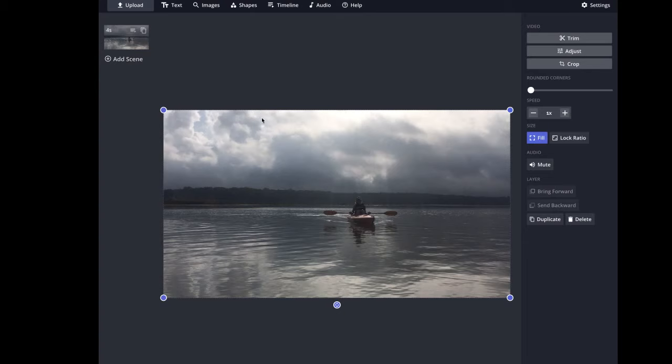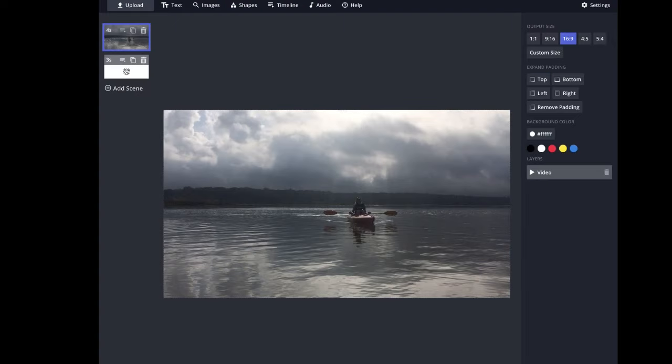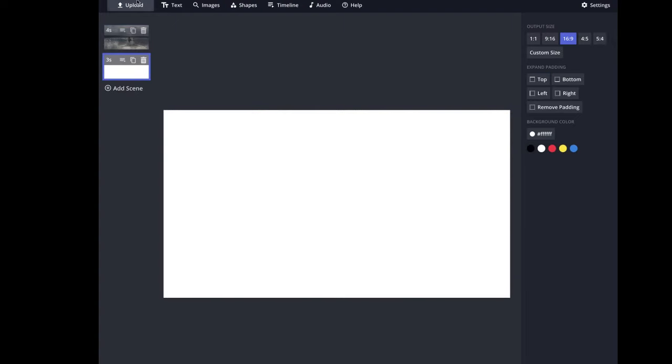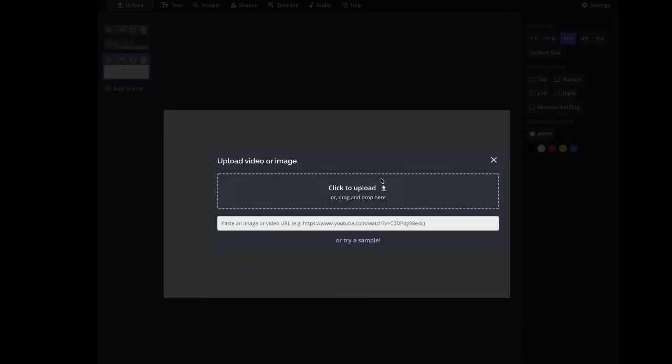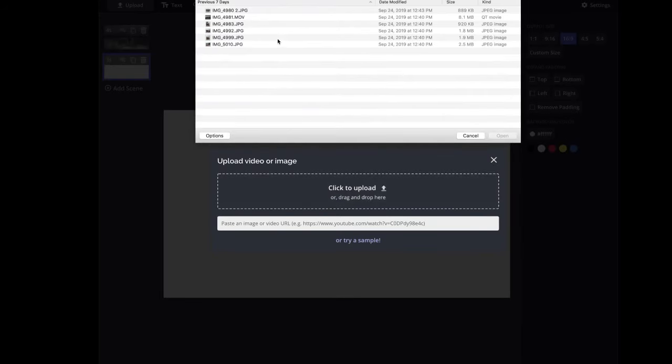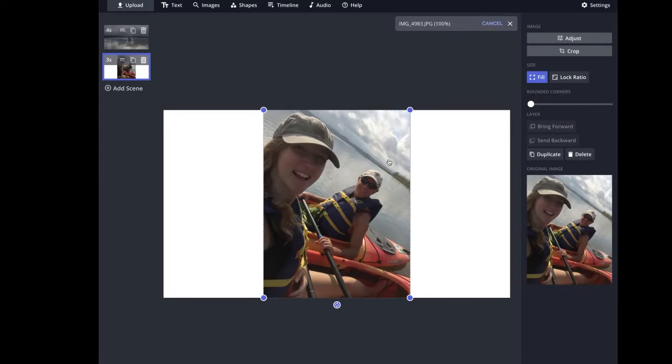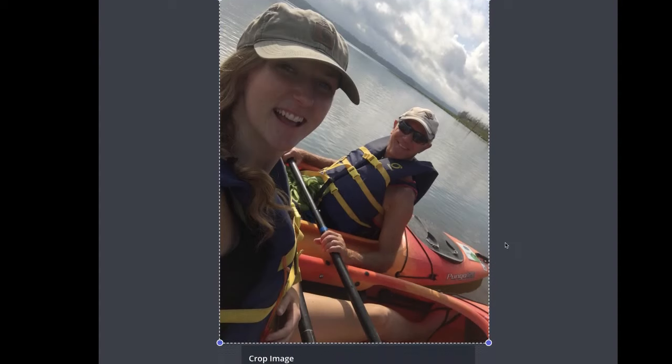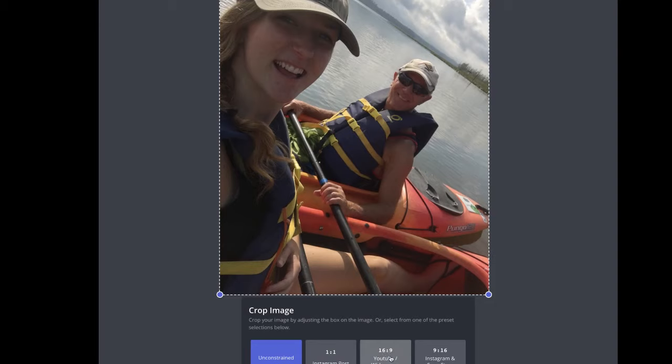Then if I want to add other images, I can just click Add Scene, and then I can upload a new scene. So I click Upload here. I can add an image. So here's an image, and it's the wrong size. So if I click on Crop and scroll down a bit, I can just use 16:9.